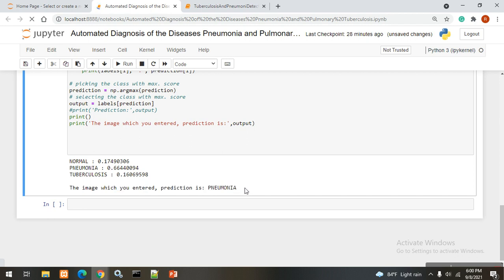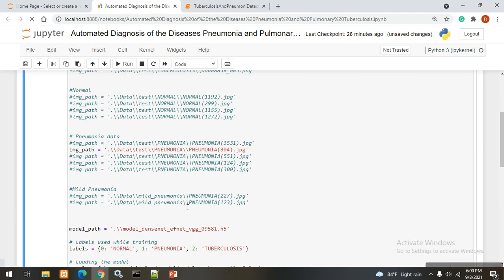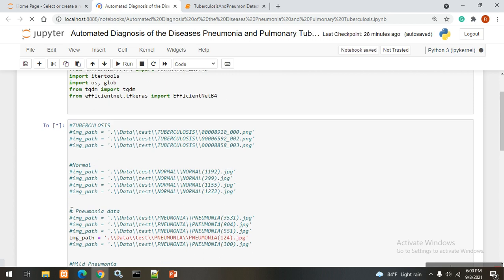Prediction is pneumonia. Again we can put in another pneumonia image. Yes, it is running.